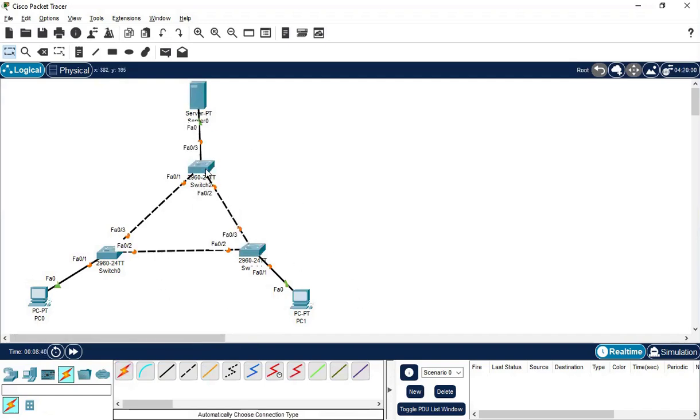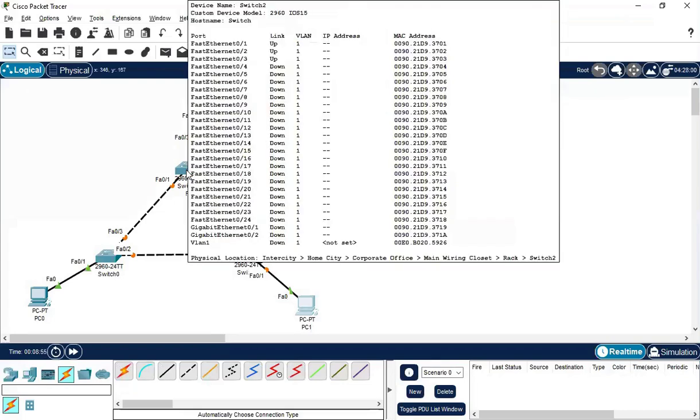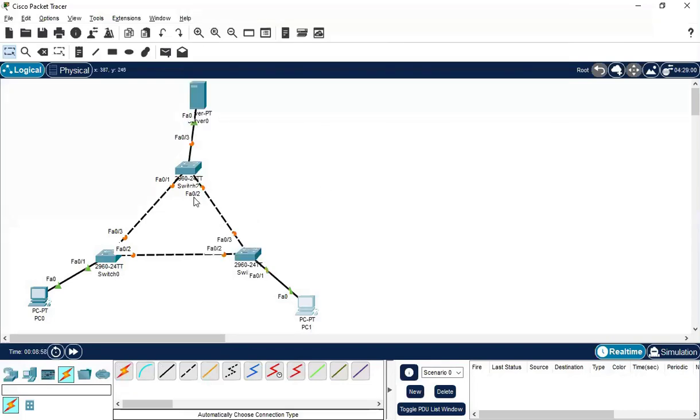Fine. Now all the switches are connected. Initially they are in orange color, then they will become green color. The color started changing.